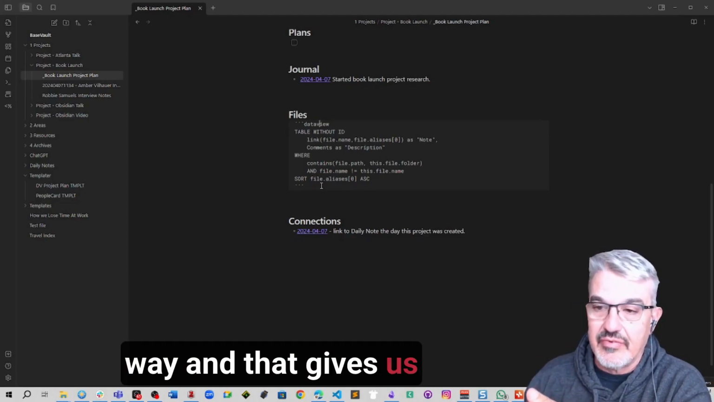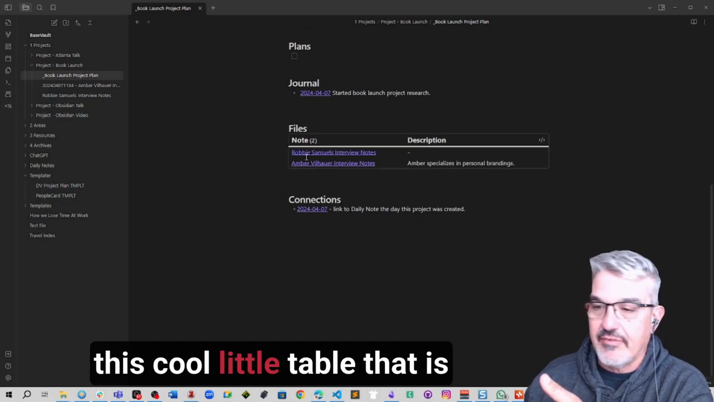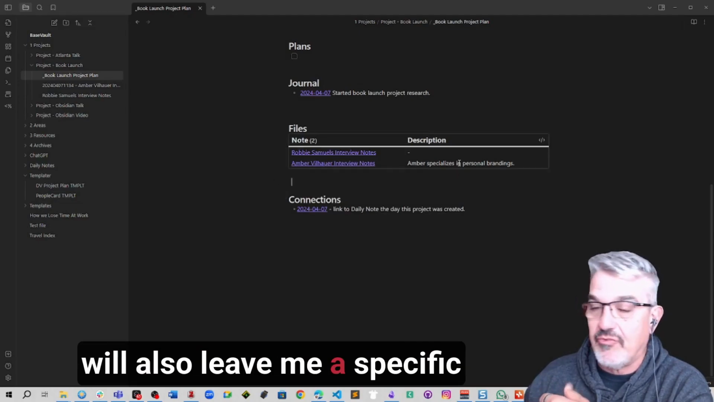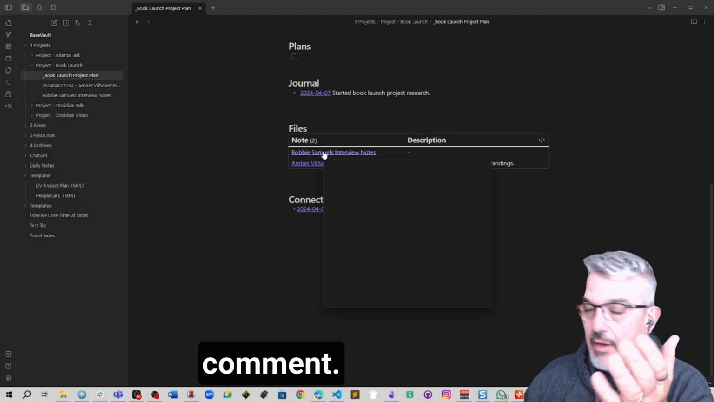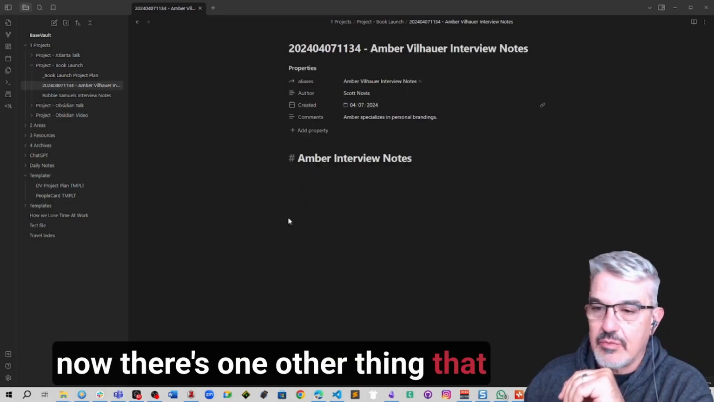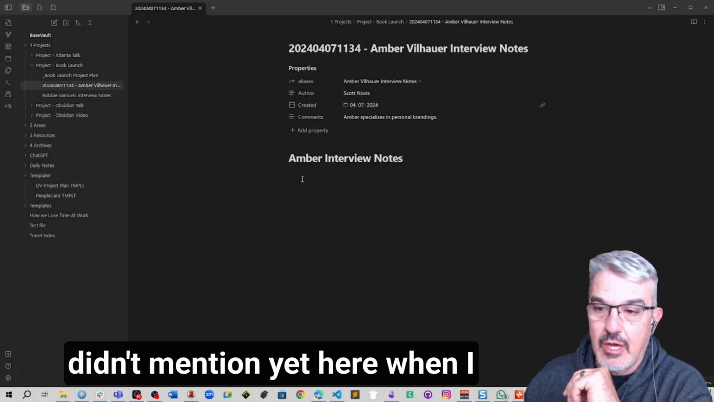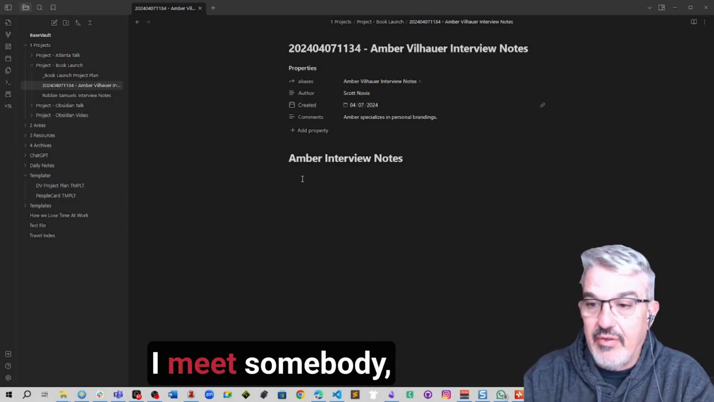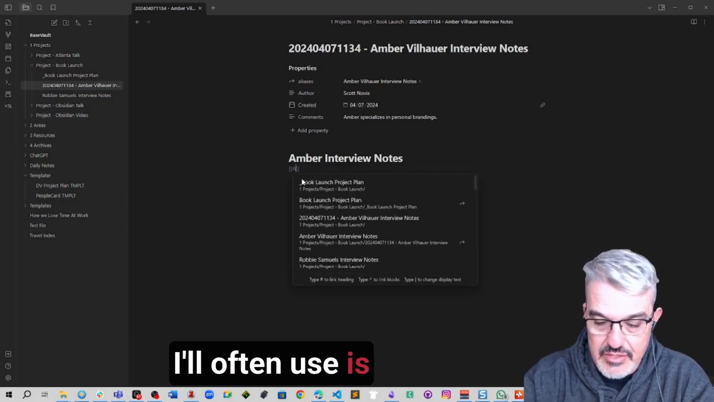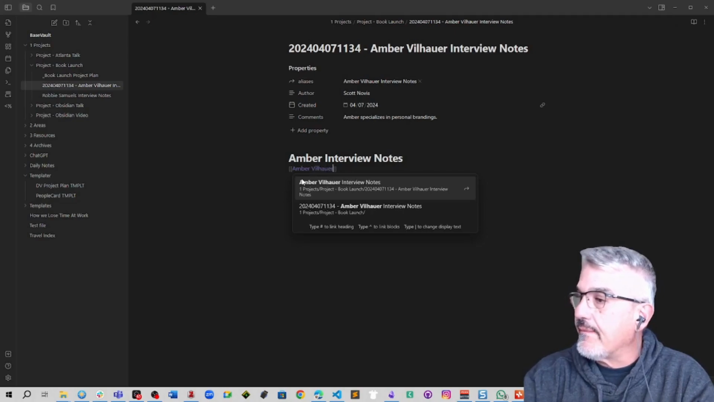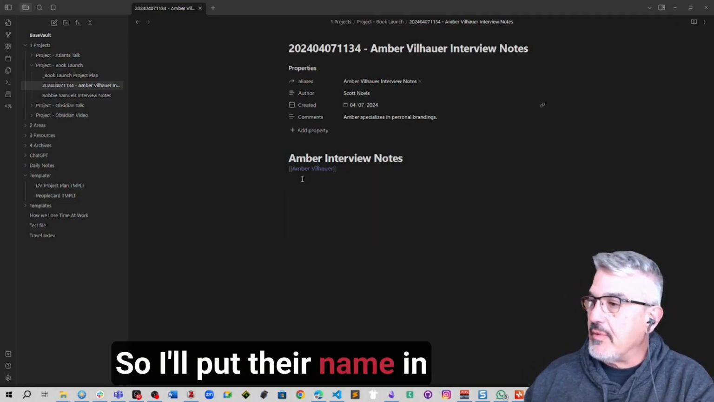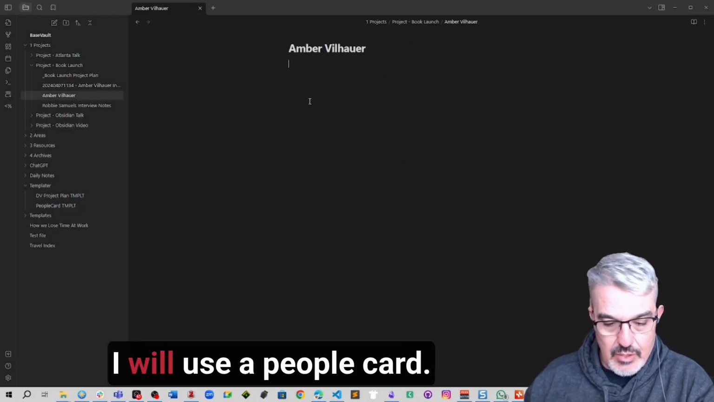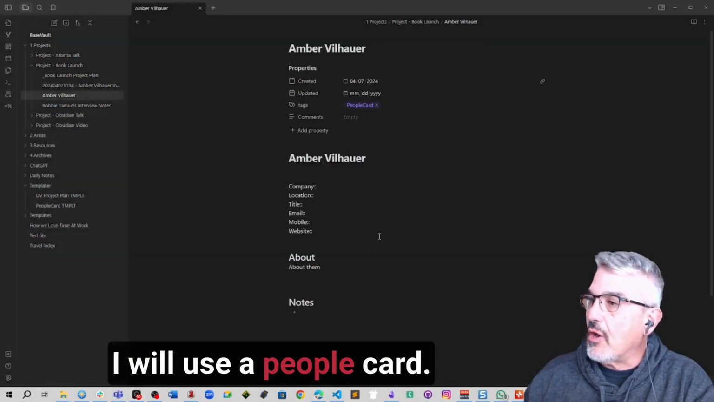And that gives us this cool little table that is not only easier to read, but it'll also leave me a specific comment. Now, there's one other thing that was in the articles that I didn't mention yet here. When I interview somebody or I meet somebody, one of the things that I'll often use is what I call a people card. So I'll put their name in brackets, and then when I click on their name, I will use a people card.